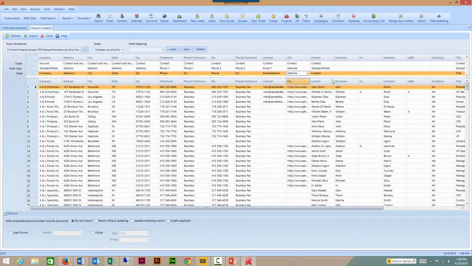Now if I spent a lot of time in here, I probably would want to save this work, so we'll just call this names and save this profile. So if I had to go back out into Excel and make some other changes to the data structure, I could come back in here and load this field mapping. I wouldn't have to go through all of those field mappings all over again.